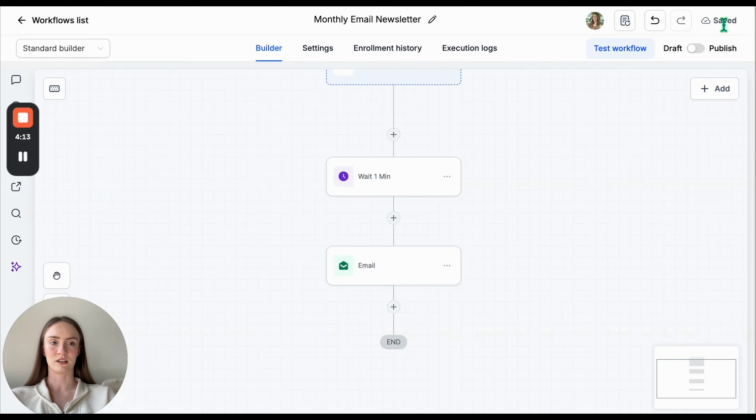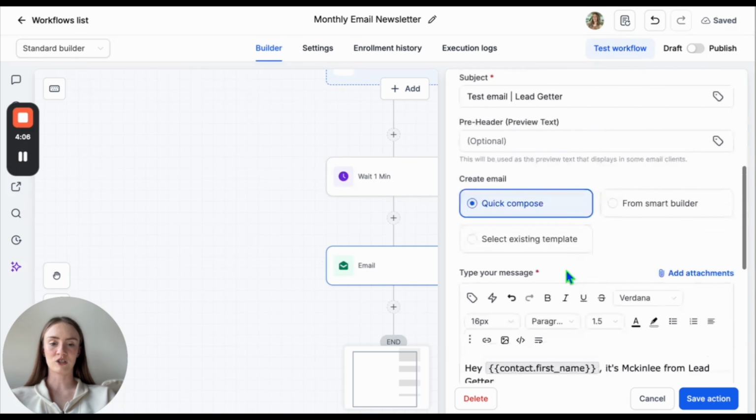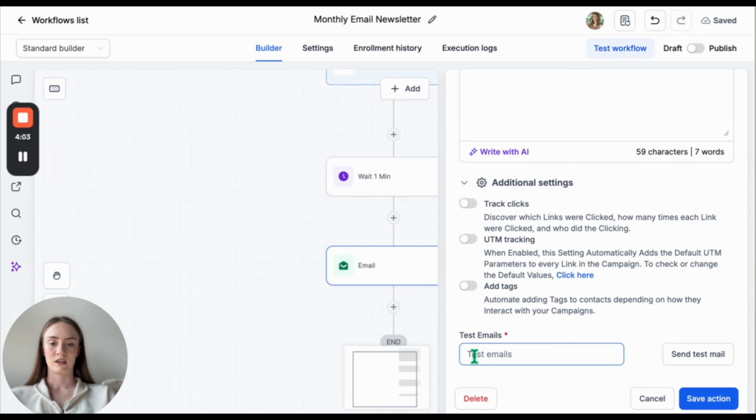I'm gonna save action, and there's typically a blue save button up here, so you wanna click that. I have mine on autosave, but once you do that, you can go down to test emails right here, and you can put in your personal email to test the email and see if it goes through correctly as you want it. But one thing to note is you have to have this publish toggle turned on. It's in draft right now, but you have to have that turned on before anything really works. Actually, I think the test email might be able to do it in draft mode. I'm not quite sure, I can't remember.